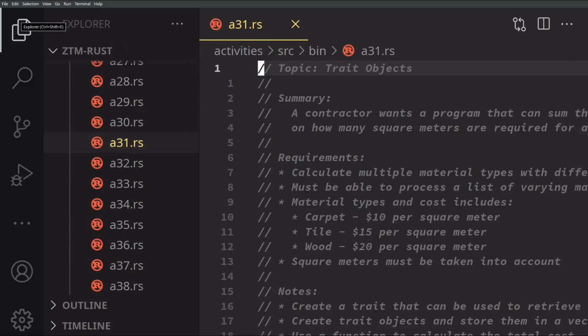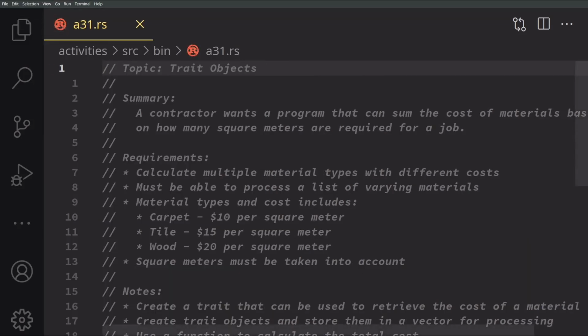Once your activity file loads, review the topic and program requirements. Attempt to implement a solution on your own with the video paused. Once completed, resume the video and I will demonstrate my implementation as well as provide insights to the activity topic. All right, let's get started.